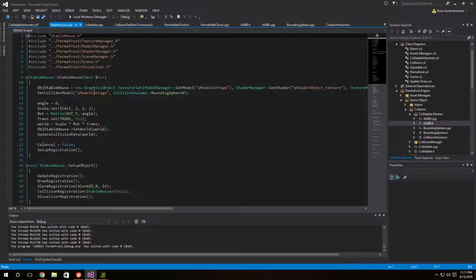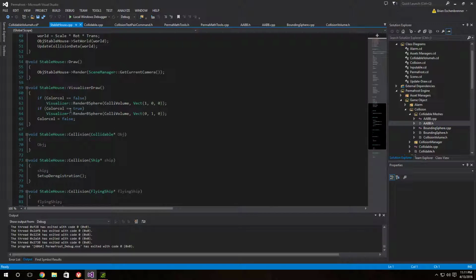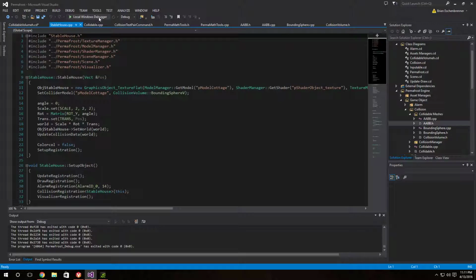Other than that, I can show that. For the collidables now, the collision volume bounding sphere is set up when you create it, and then for render you just pick which one you want for the visualizer. Other than that, it's all the same though.